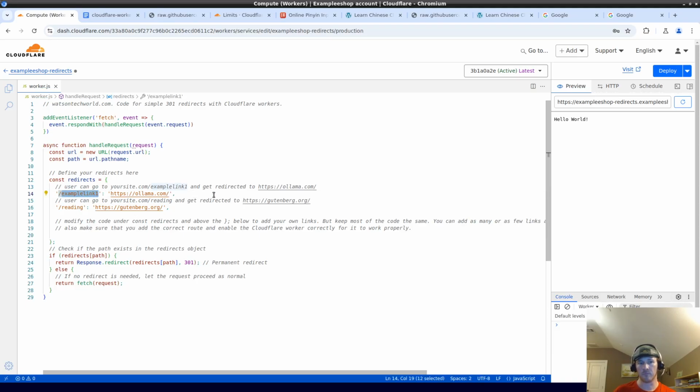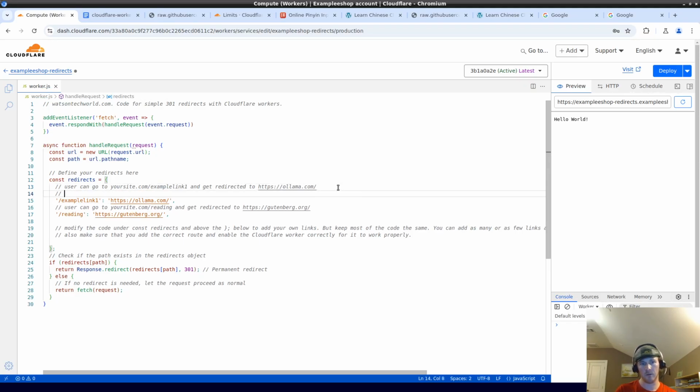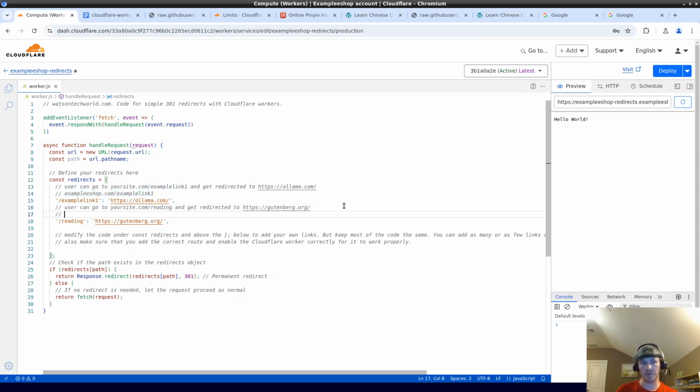So if someone goes to, for example, exampleeshop.com/example link 1, what's going to end up happening is they're going to end up going to olama.com, and then if someone goes to exampleeshop.com/reading, they'll get redirected to gutenberg.org. So before this all works, though, there's a few steps we have to do to get it started.